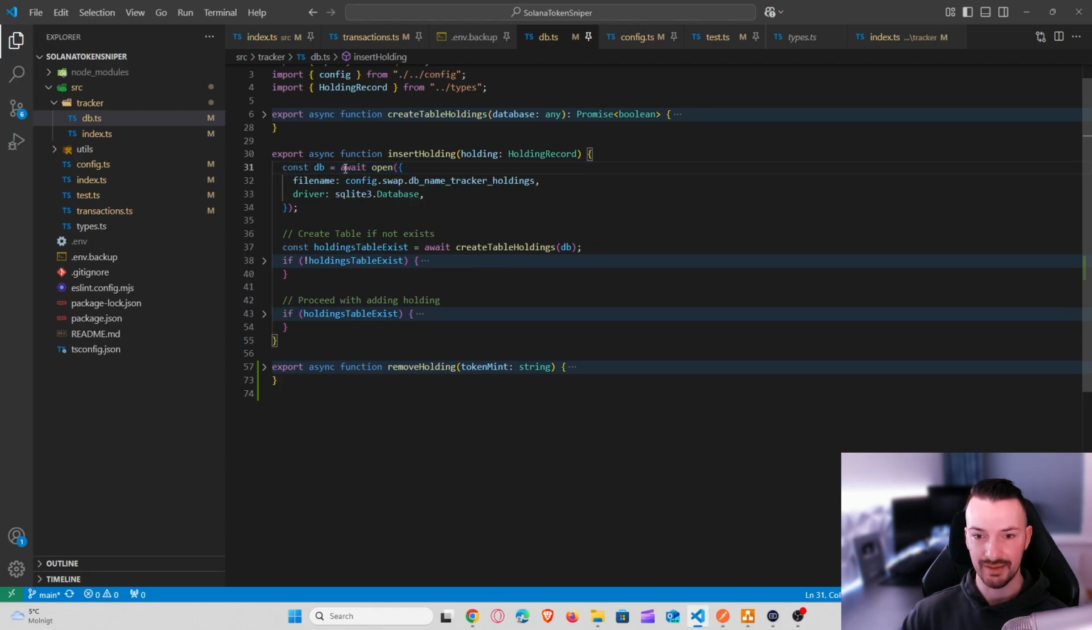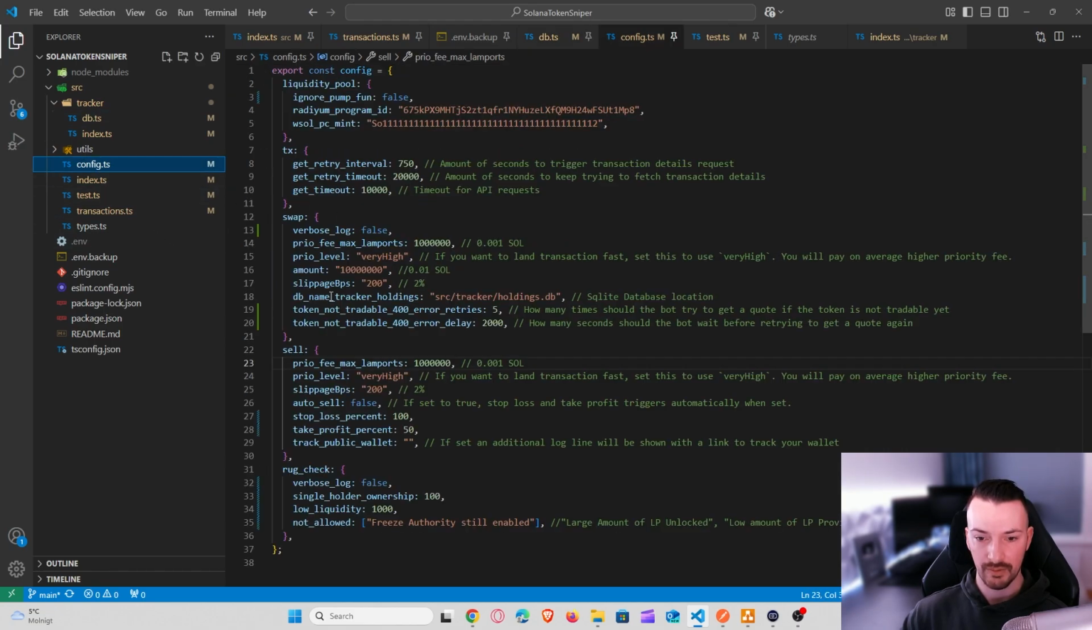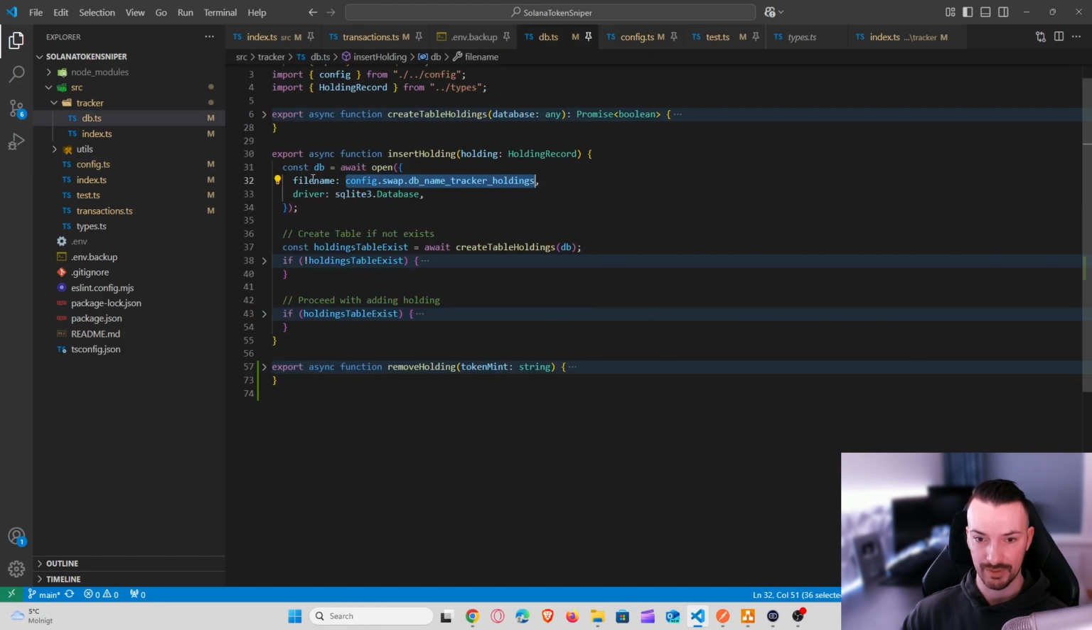It opens the database. So the database is actually stored in our config file again. So if we go there, we have database name tracker holdings. We want to have it in source tracker holdings.database. So that's what it does here. It opens this database and which driver to use. The good thing is, if this database does not exist, this will also create the database for us. So you don't have to think about creating this file. It will all be done automatically.